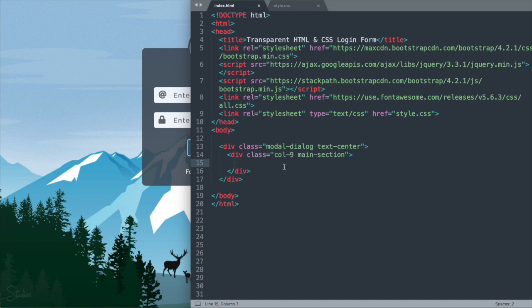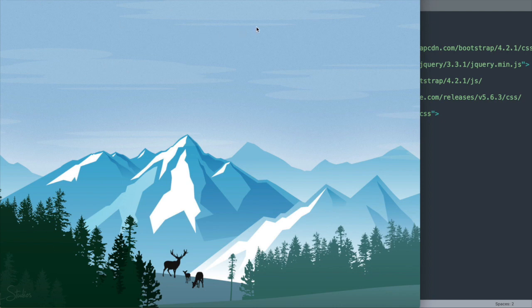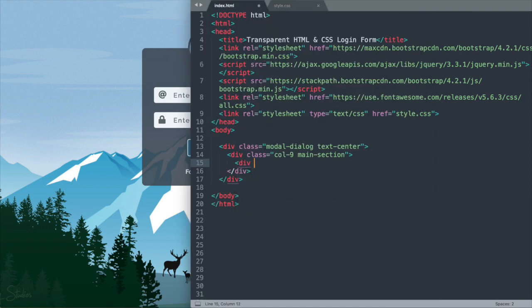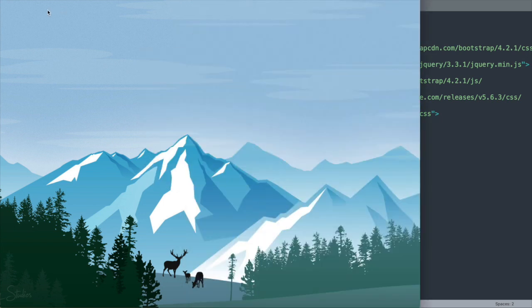Alright, then inside that we just need one more class before we actually add our content inside of the modal, so we can start to see the layout of it, and that's going to be div class modal-content. And then drop down and close out the div, and now we should be able to start to see the shape of the modal take form, as we can see right here at the top.